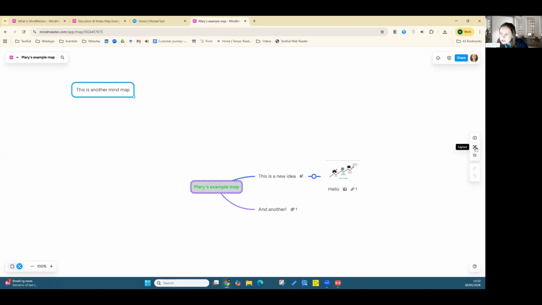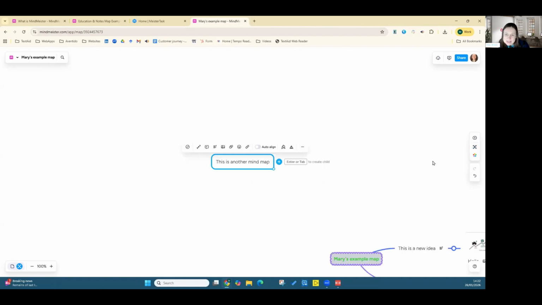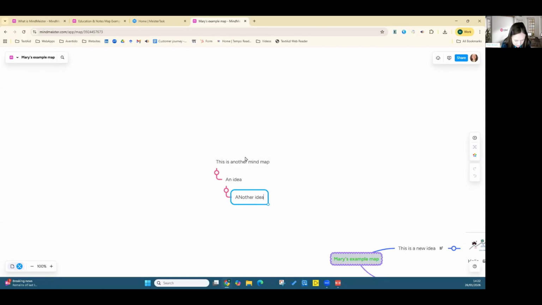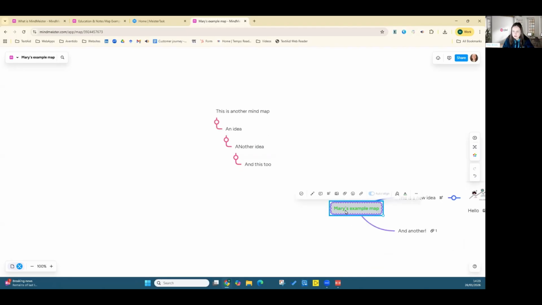Now this will be referring to the one that you've got highlighted. So if I wanted to alter the layout of "This is another mind map," this bit, make sure that's clicked once, and then if I click on that, I can say, I want this to be a list. So let's have a look at how that is different. I'm going to press tab, and idea, tab, another idea, tab, and this too. Do you see how it's going one underneath the other? That's because I chose list, whereas the other one is as a mind map.